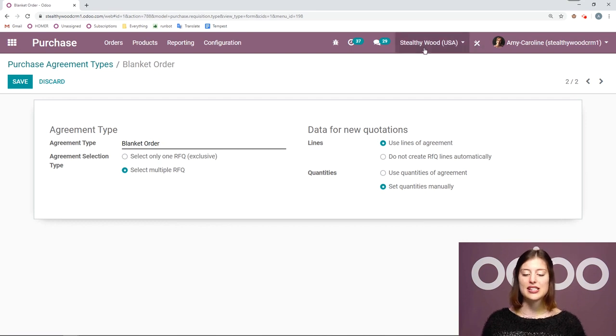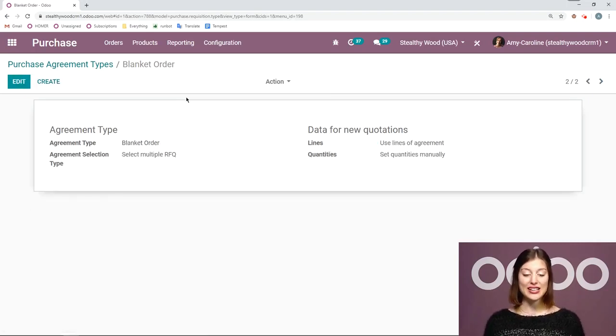And then on the right, we can say how we would like to add data to new quotations. So if we want to use the lines of agreement from the blanket order, or if we want to do it manually, and same with the quantities as well. In this case, I'm going to use the lines of agreements for the actual products, but I'm going to set the quantities that I would like to purchase on each quotation myself. So I want to set the quantities manually. All right, now that we've seen this, let's go ahead and see it in action.